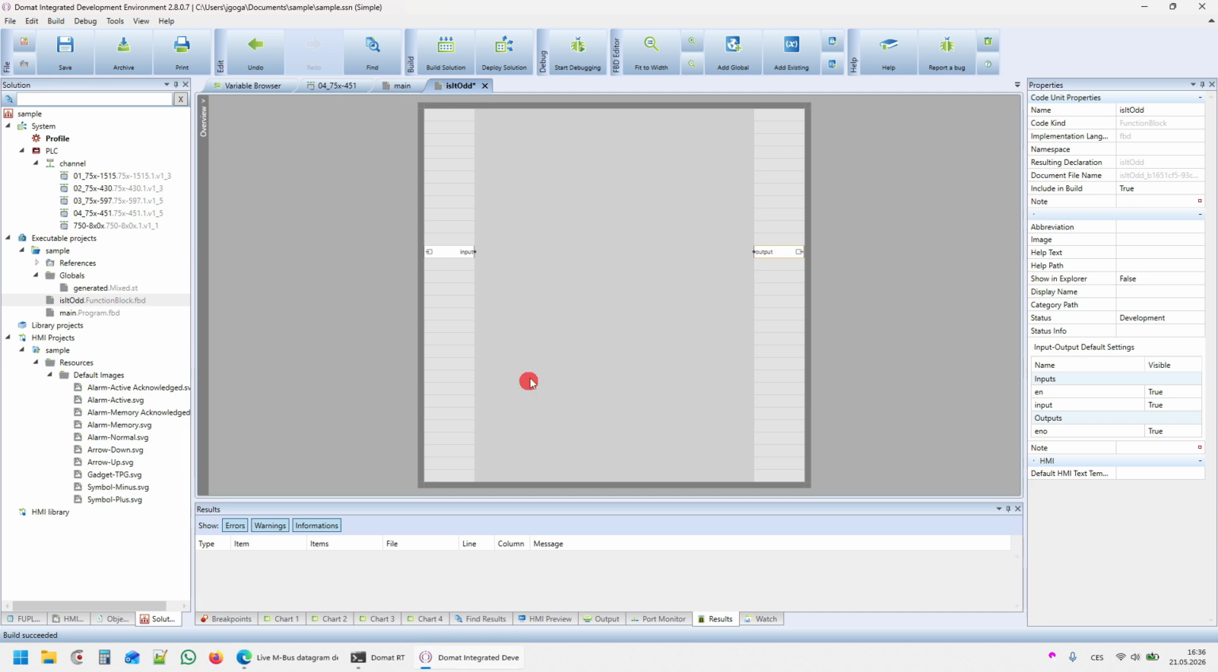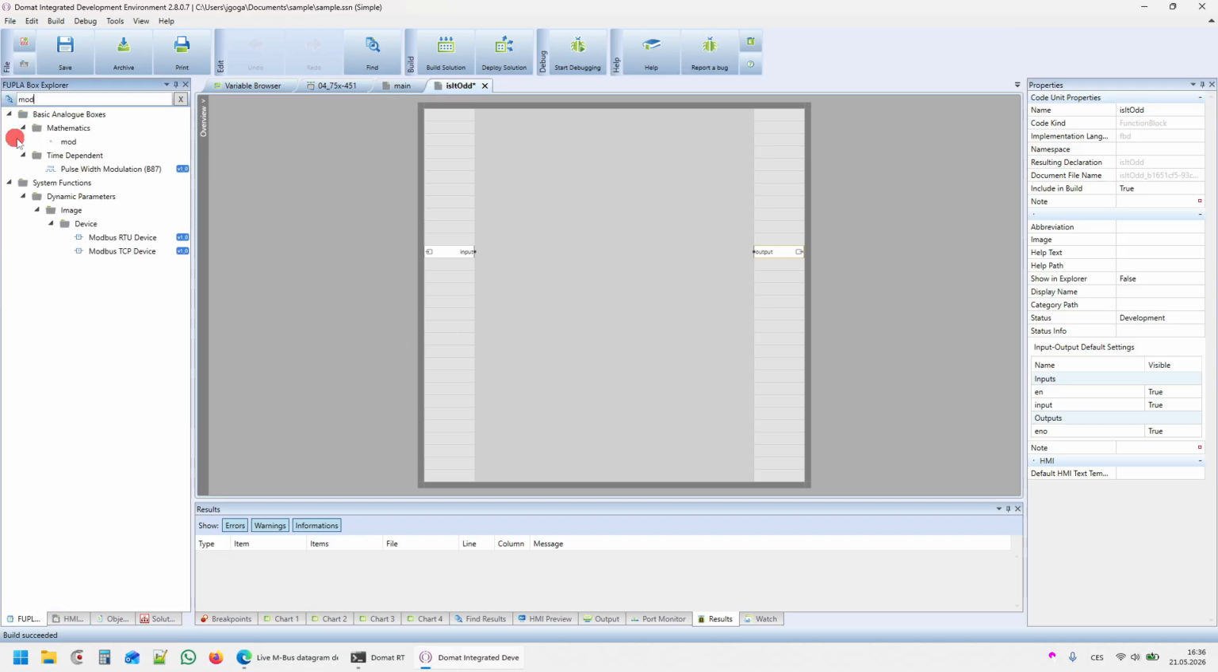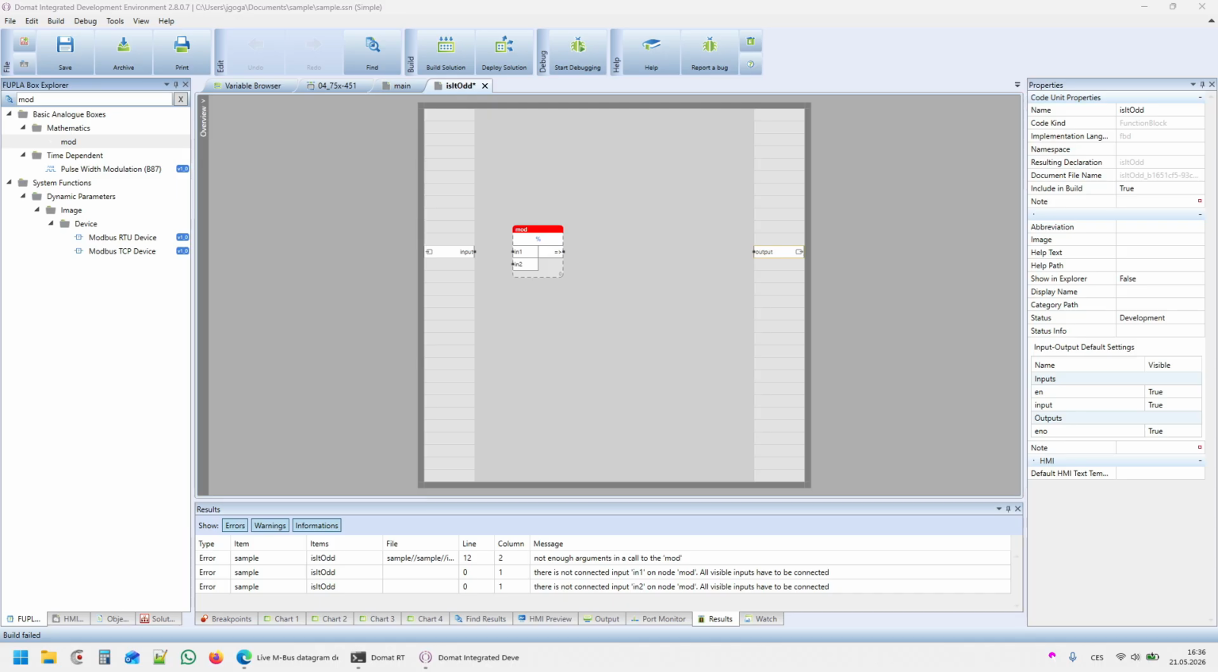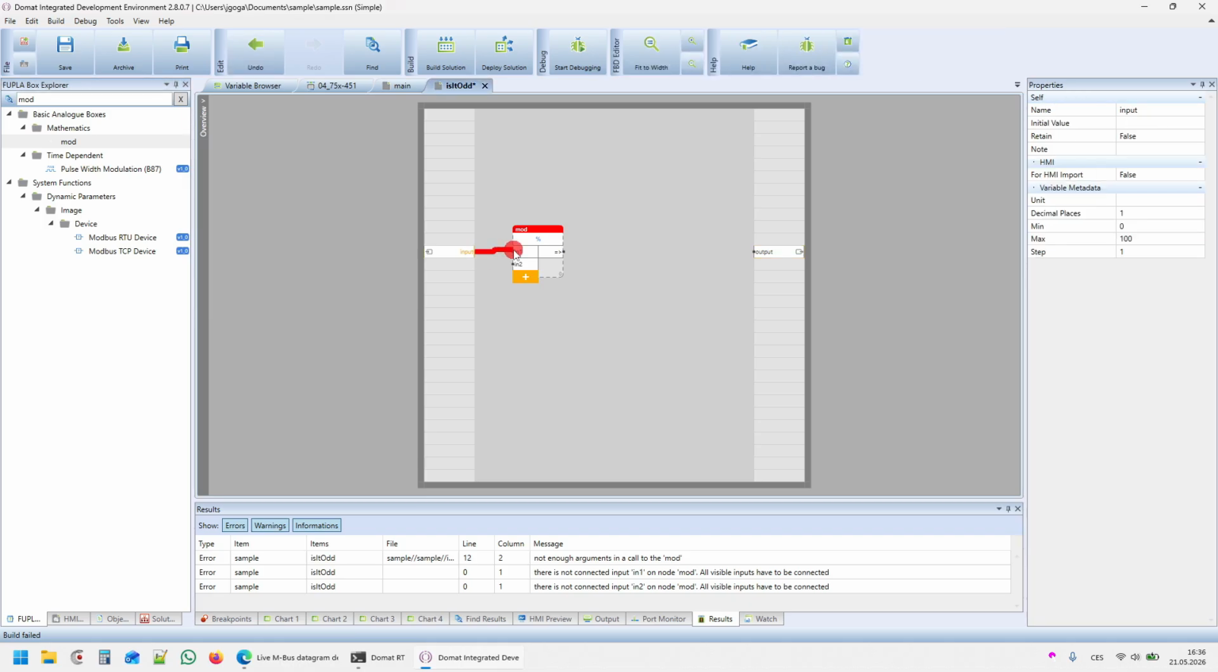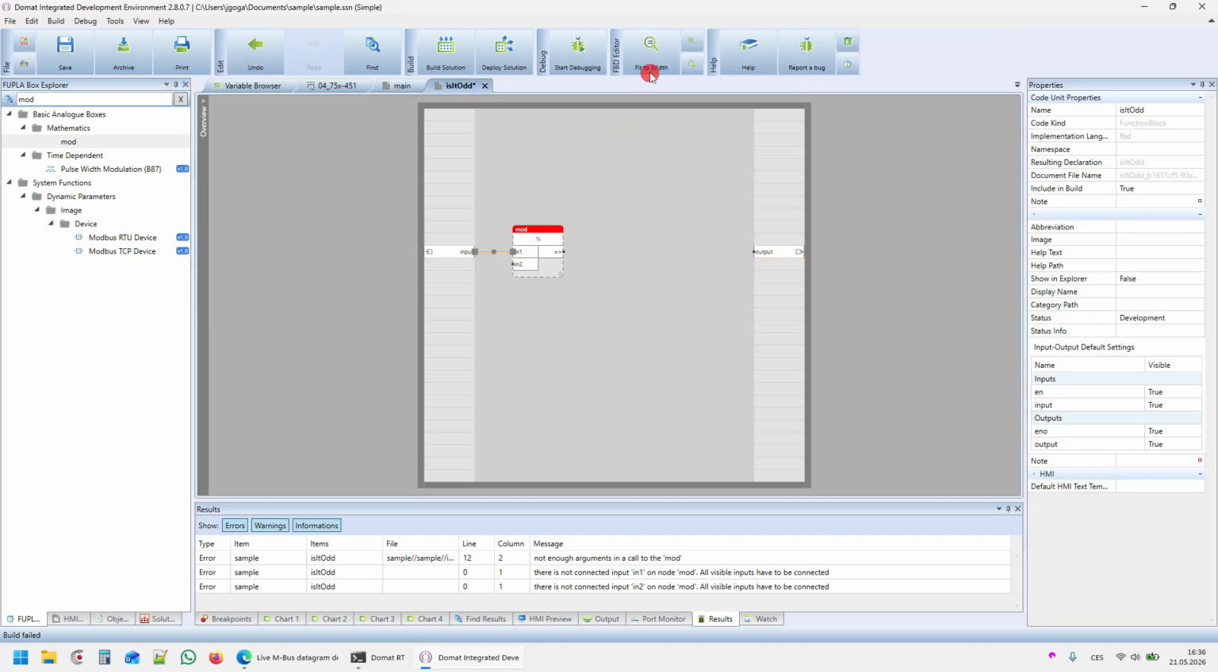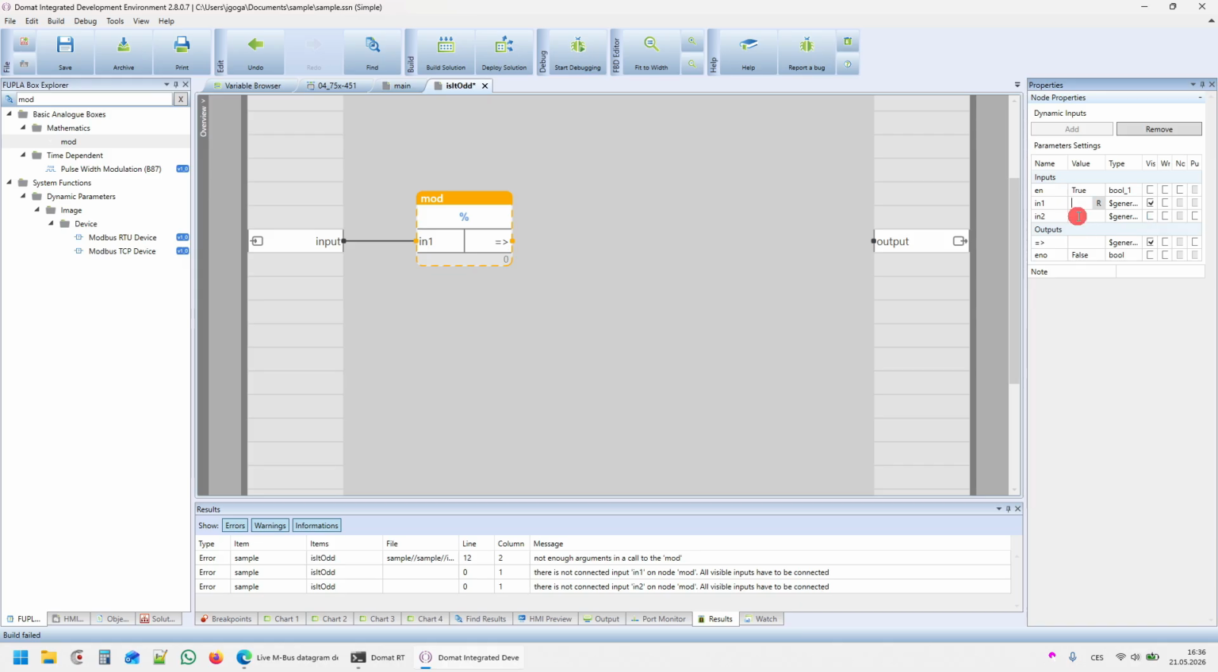Now some logic. Our block should return the true if the number is odd. So first we will add the mod block. This block returns the remainder after integer division. So input to the in1, turn off visibility of in2 and type 2 here.